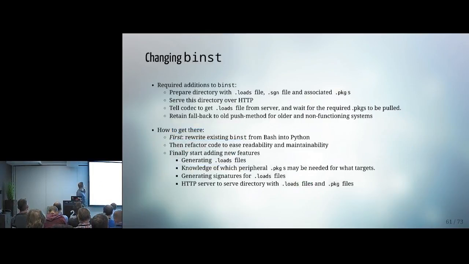So I need to add stuff to binst to basically deal with the loads files. But first, I also need to serve that loads file to the endpoint using HTTP. That's not going to be very easy from a shell script.